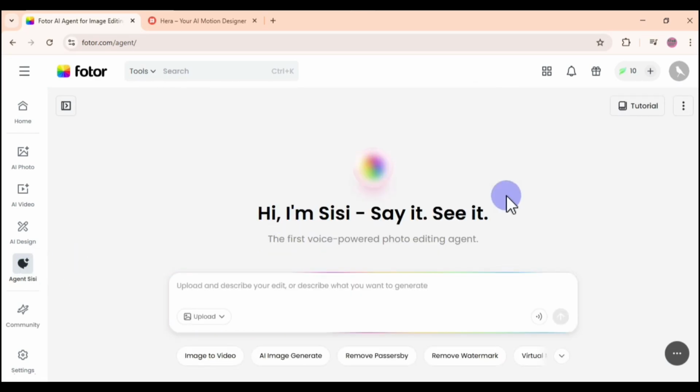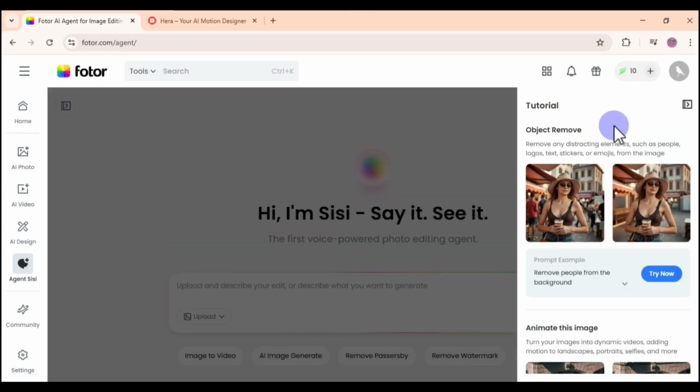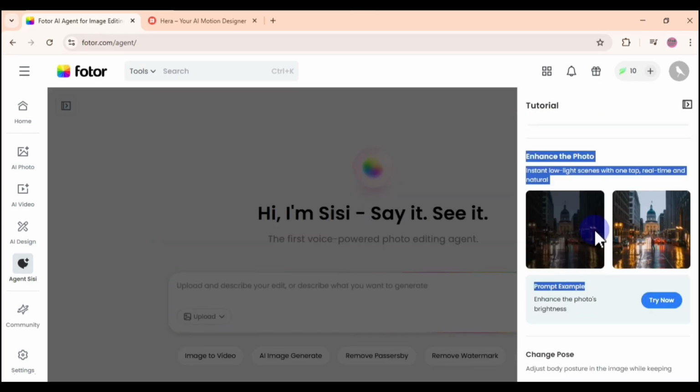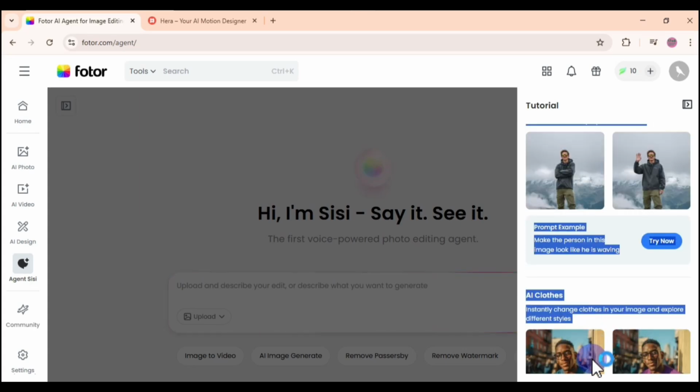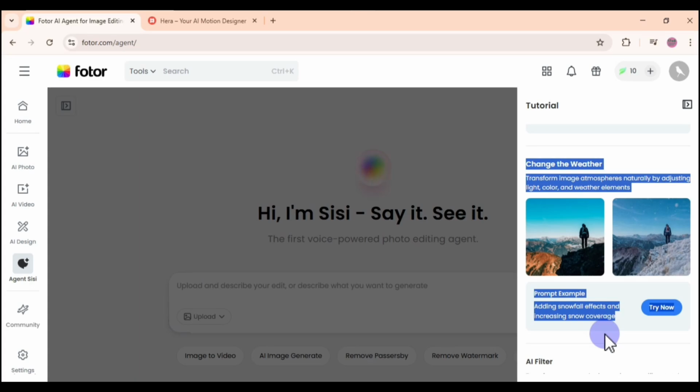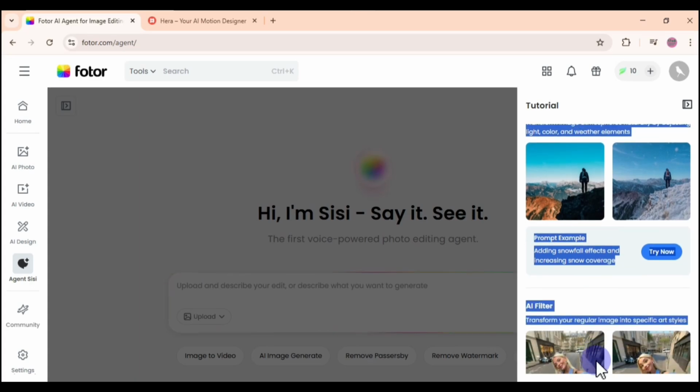like this. And here you can do things like object remove, and then animate image, and then enhance the photo, change pose, change the color clothes, change the weather, and many more. You can just click on tutorial icon to explore step-by-step guides.